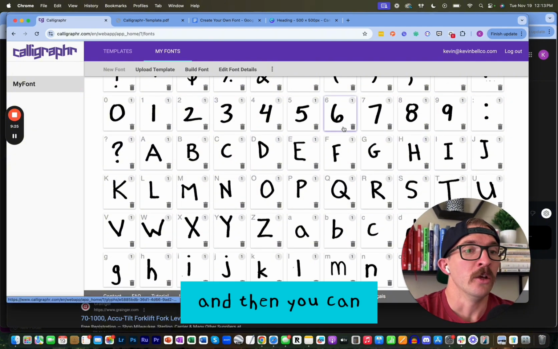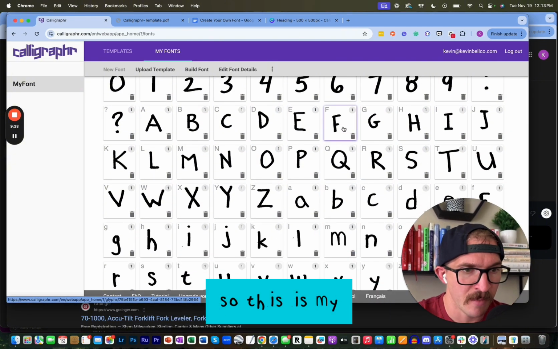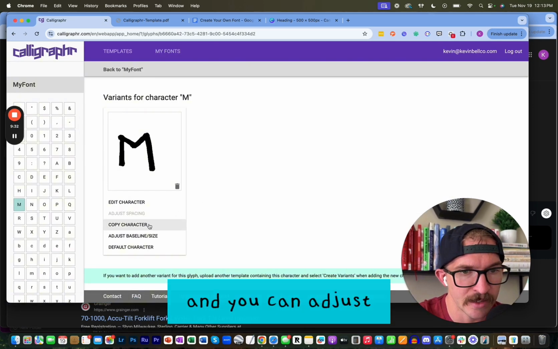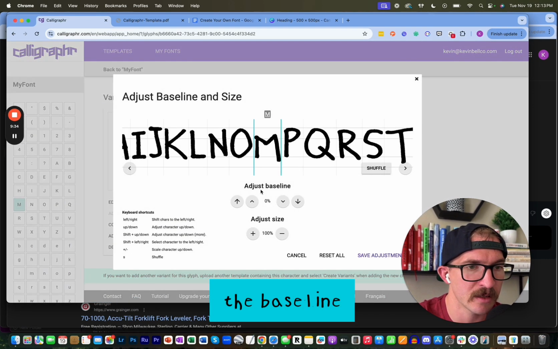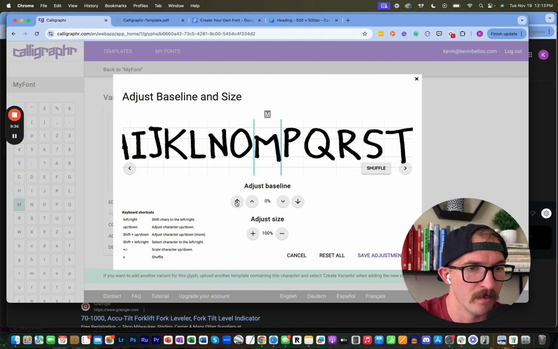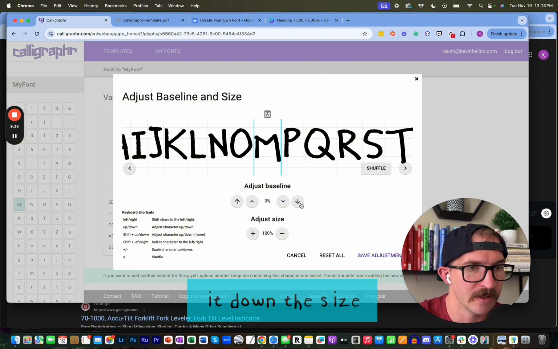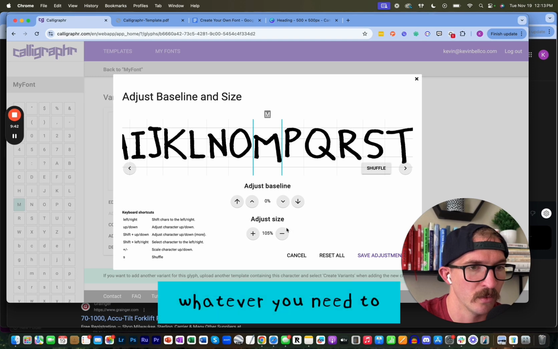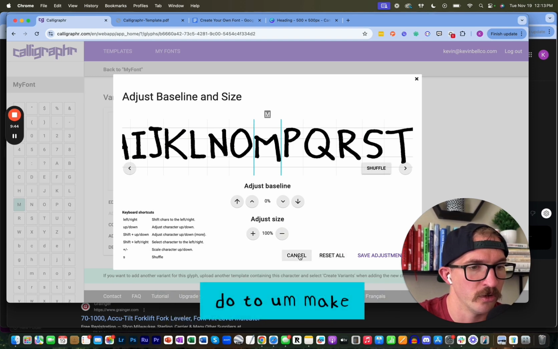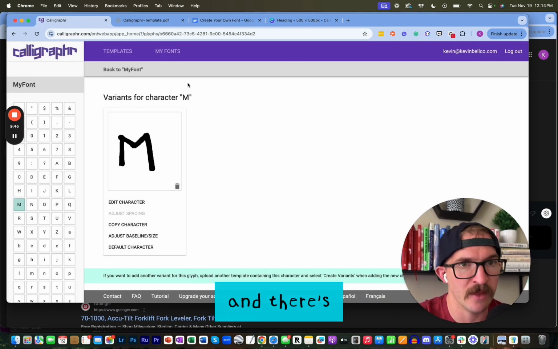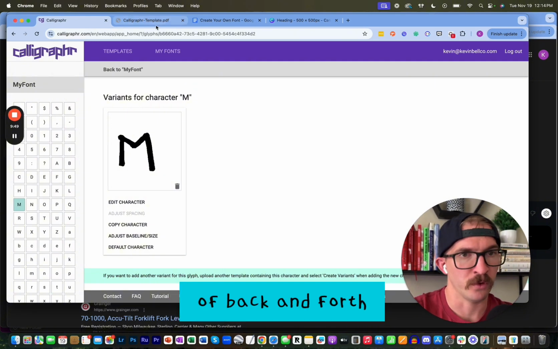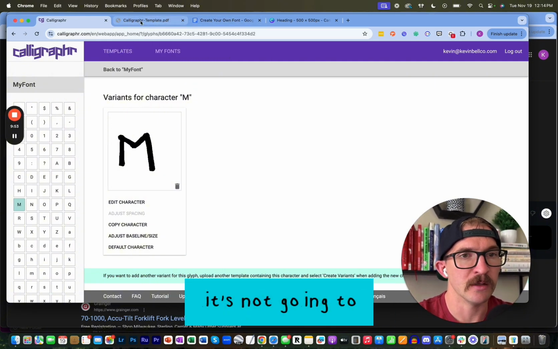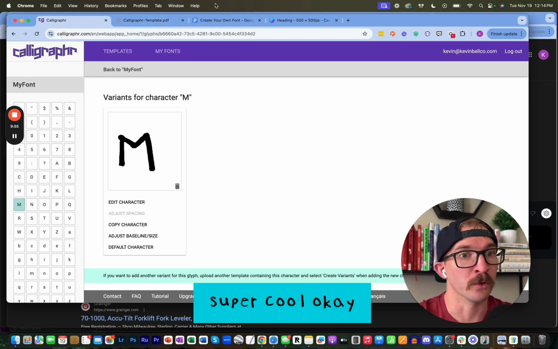And then you can go through each letter. So this is my handwriting right here. You go through each letter, and you can adjust the baseline, move it up, move it down, the size, whatever you need to do to make it fit. And there's a little bit of back and forth that you have to do. I get that. And just play around with it. It's not going to be perfect, but it's super cool, okay?